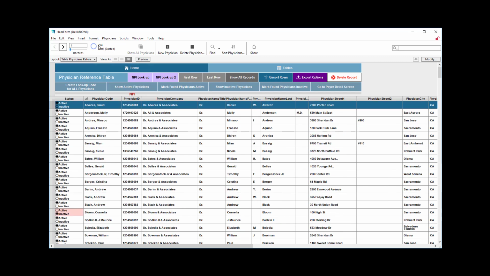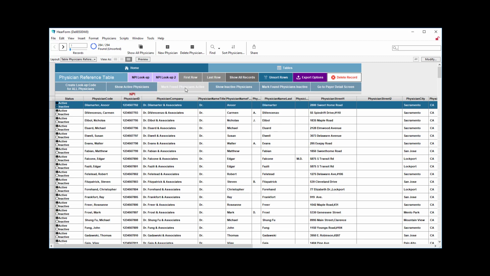In this case, you can see at the top by the circle pie chart that there are 294 physicians in the system. You may not have that many, of course, but you could, if you want to put in every physician in your general area. You could even possibly purchase a list. So once you do that, again, you can show active physicians by clicking that button. You can mark all your physicians active. You can show inactive physicians or mark those that are showing as inactive.